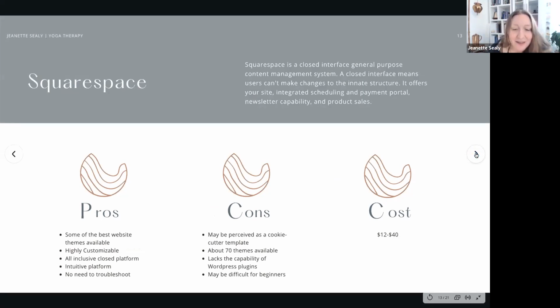Squarespace is a little more complicated. Like I said, it may be a little difficult for very beginners, but it's highly customizable. And it also is an all-inclusive closed platform. So it has a mail service. It integrates with Acuity scheduling. So it is a separate scheduling system, but it's in the platform. So it works beautifully. I love Acuity.